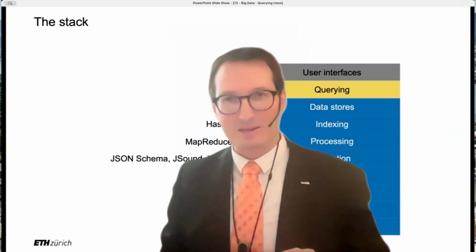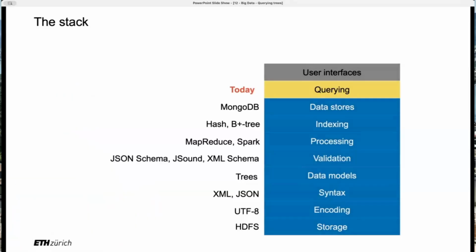So let's get started. You see we are almost arriving at the end of the semester. We've built almost the whole stack. We know how to store data in HDFS, in S3, in Azure blob storage. We know how to encode, even though that was very quick. We know syntax: CSV for tables, XML, JSON, YAML for trees. There are many others for other shapes. Then we have the data model, where we saw that XML and JSON is actually a tree. When you parse XML or JSON, you get a tree in the memory of the machine.